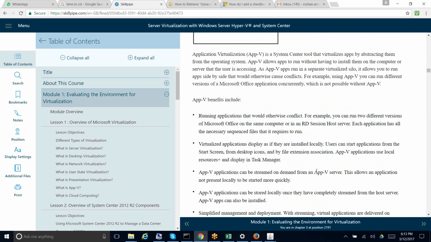Application virtualization is a system-centered tool that virtualizes apps by abstracting them from the operating system. App-V allows apps to run without having to install them on the computer or server that the user is accessing. The app runs in a separate virtualized silo. It allows you to run apps side by side that would otherwise cause conflict.